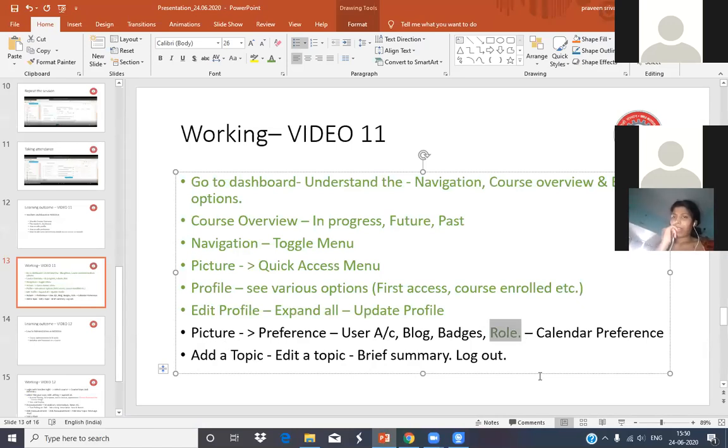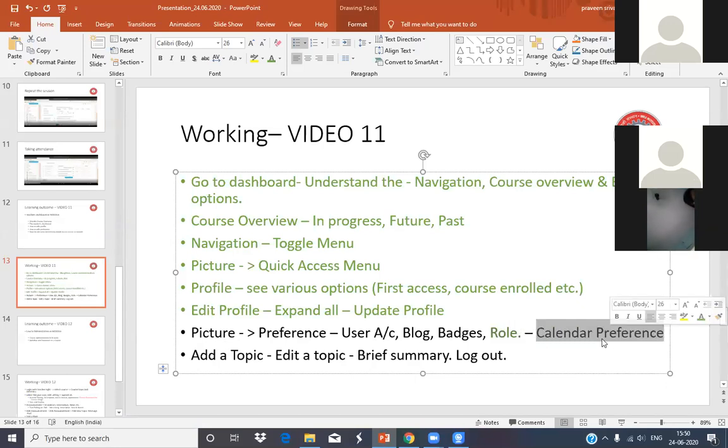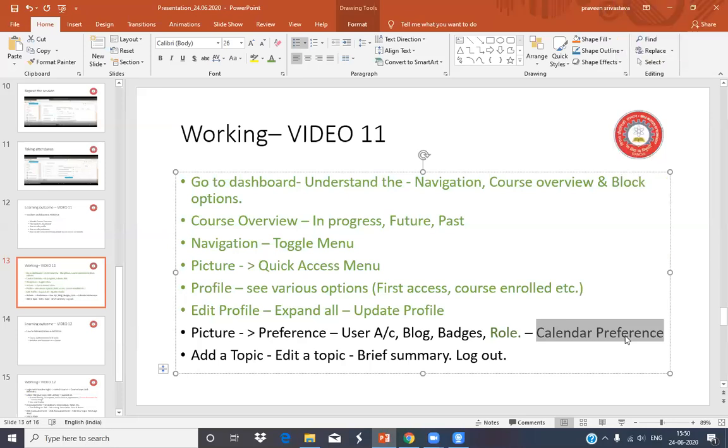They have given you only 3 options under preference: user account, blog, and badges. However, in Moodle Cloud, we have a role option also. And there they have shown you in the video how to change the preference of calendar. So we will do that.